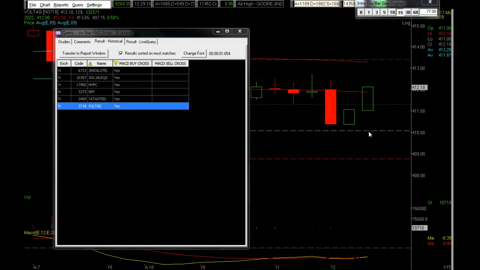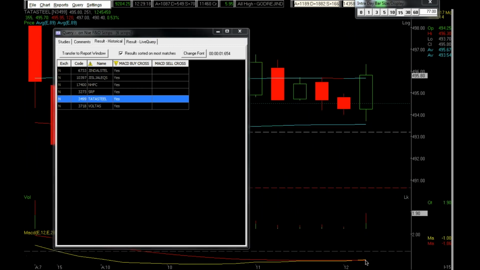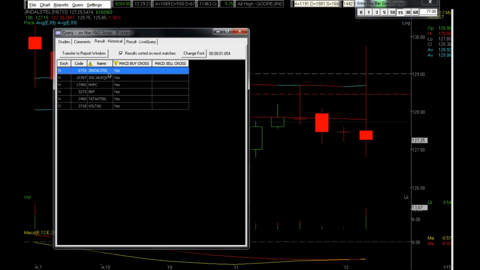There I see that in the 15-minute chart, it is giving me a buy cross. See, it's giving me a buy cross. Tata Steel is giving me a buy cross. SRF is giving me a buy cross, and so on and so forth.